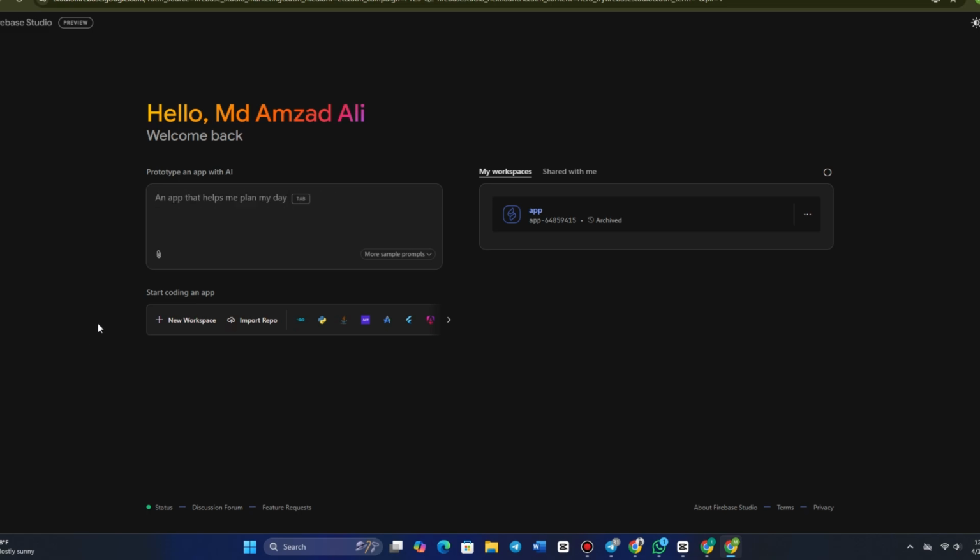Since Firebase Studio's in preview, you might see a beta label, which just means it's still getting polished, but it's already loaded with power. You get 3 free workspaces to mess around with, no credit card needed, so you can build a few apps without hitting a wall.